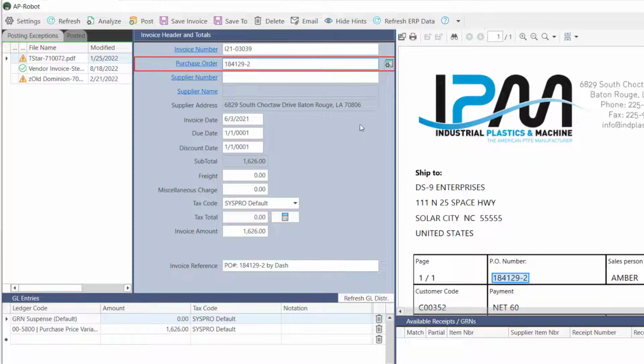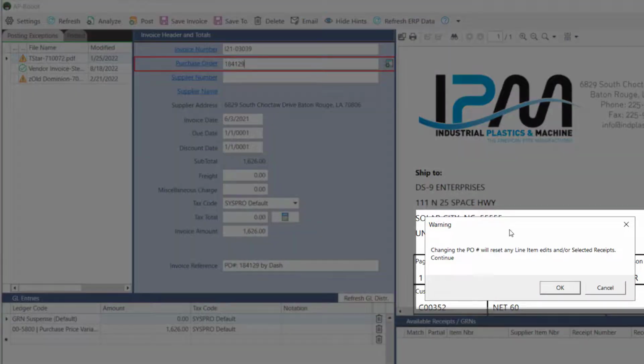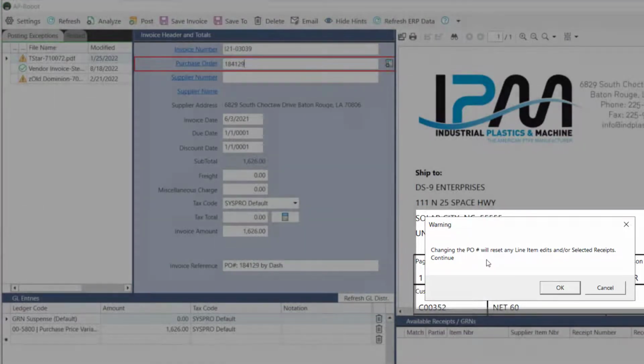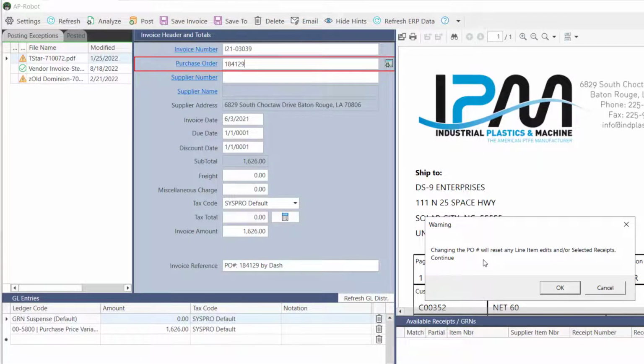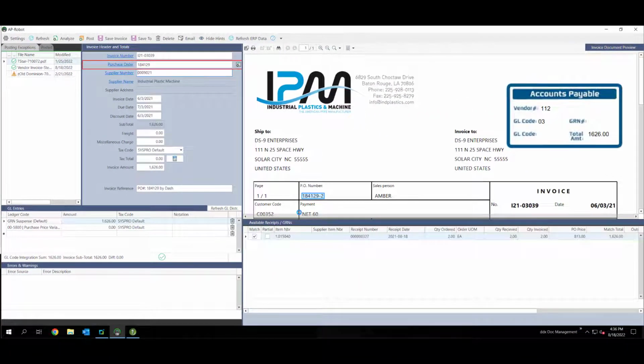I don't know why, but I can correct this with a couple keystrokes here, backspace, backspace. And when I click off of this, the robot comes back and gives me a little warning and says, you changed something really fundamental, the PO number. I want to go out and reevaluate this invoice again. Is that okay?